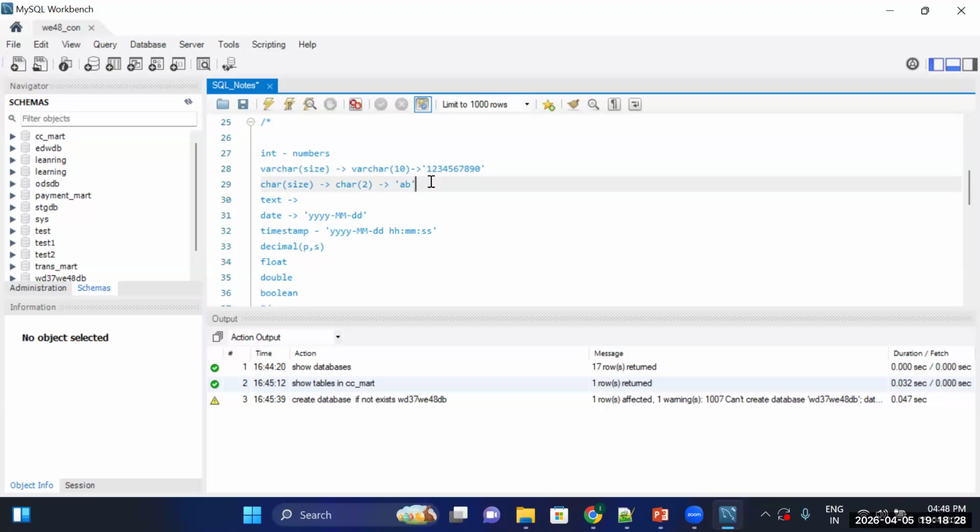What about character? Character size is fixed. Character of 10 means always 10. Whether you are giving a single character or multiple characters, it doesn't matter. Always it is using 10 characters. Every value takes 10 characters of size internally. That is char. Varchar is variable in size, and char is fixed for everything. That is the main difference between char and varchar.